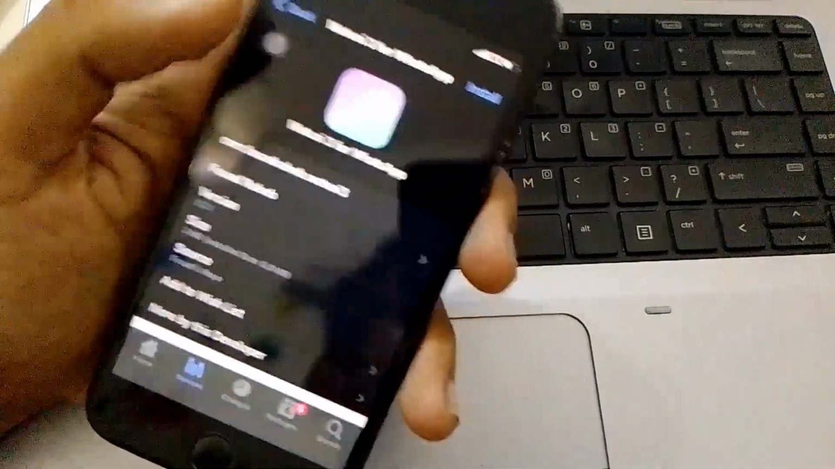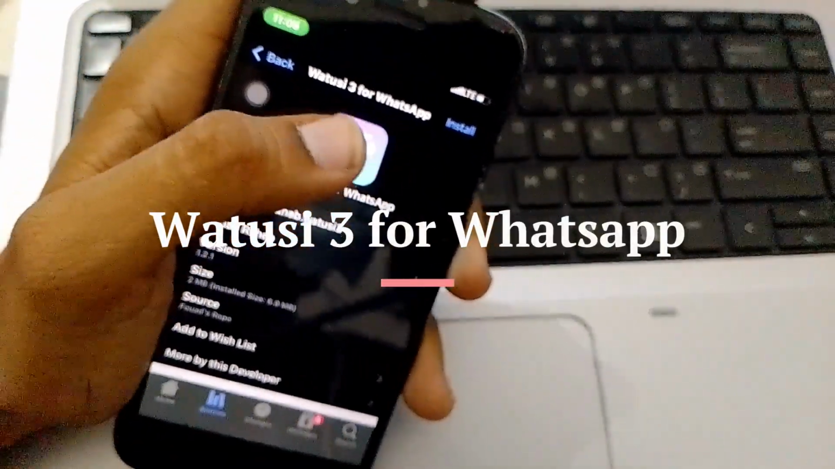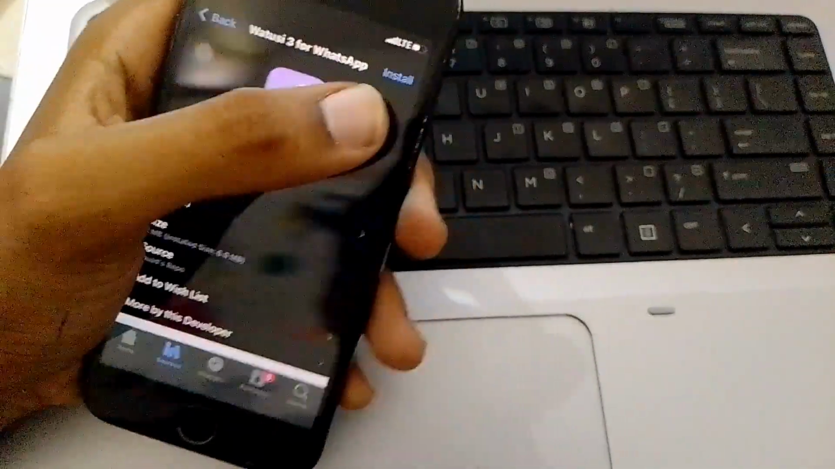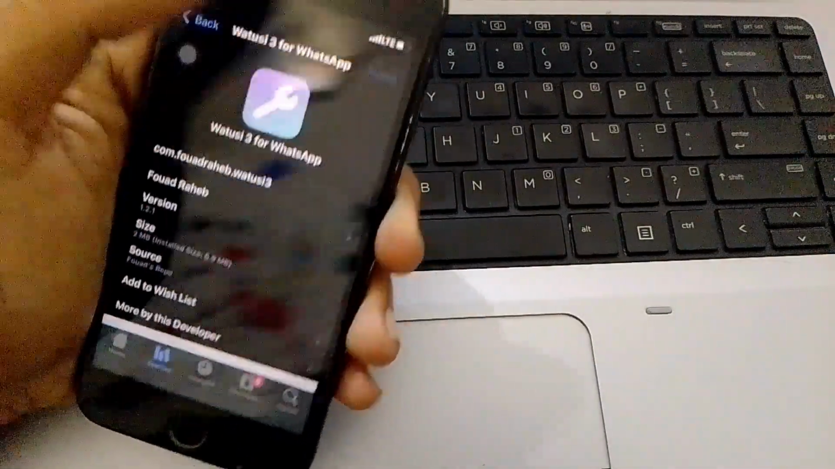After opening, you have to search for Watusi 3 for WhatsApp. As you can see, Watusi 3 for WhatsApp. After searching, you have to install it by clicking the install option above.